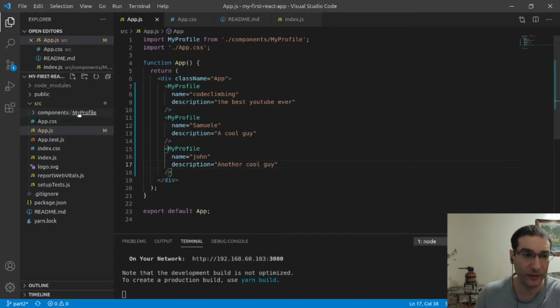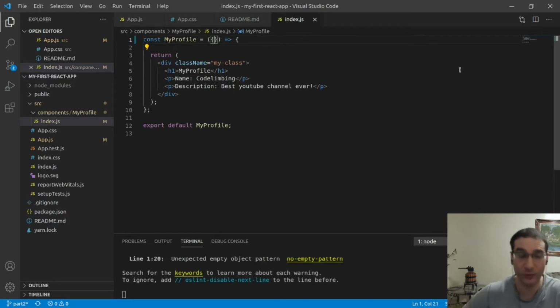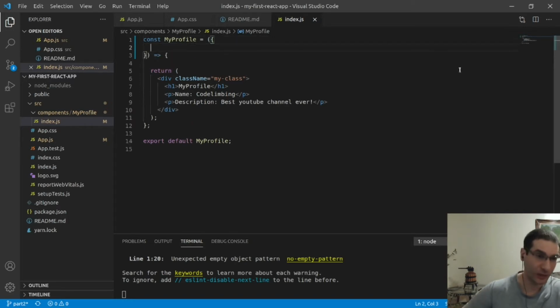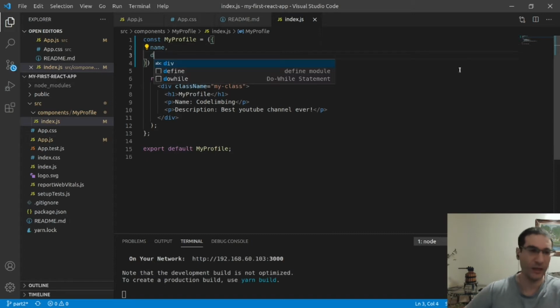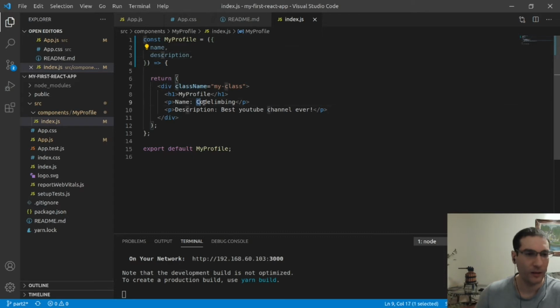I'm gonna go back in my profile component. And in my profile component, I need to capture these variables that I've passed down. I'm gonna open some brackets to destructure an object which contains all the variables, or props is the real name. And I'm gonna destructure name because I've passed down a name and a description. And then I'm gonna show it up in the p tag.